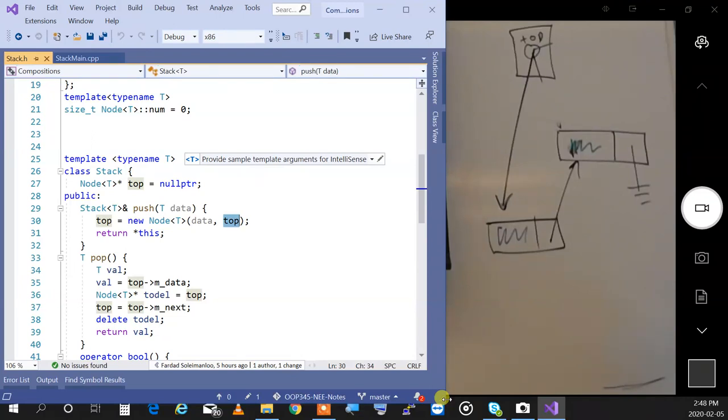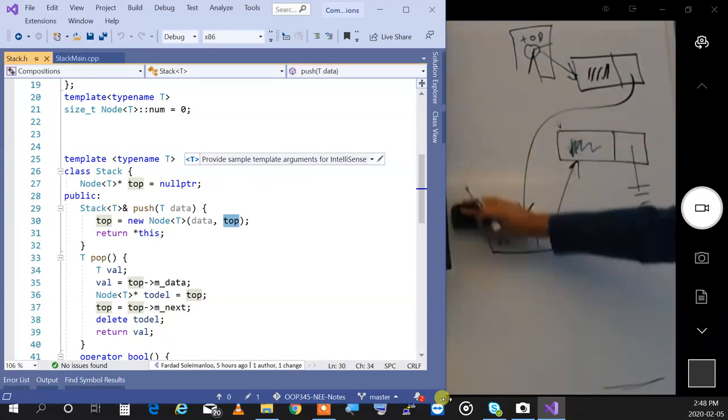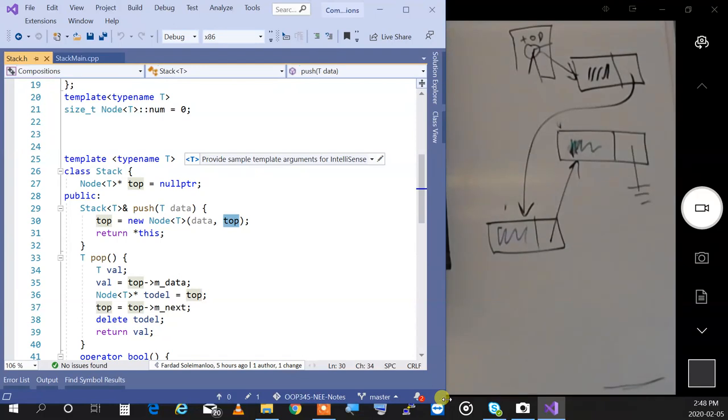Should I do it one more time? Okay, so now if I want to insert black, it creates a new node, puts the data in it, makes next point to where top is pointing, and puts the address of the node in top, therefore top points over there, and this is done. Now I have three things. I'm going to literally write this in code. I'm going to literally put green, black, blue, and here we go.